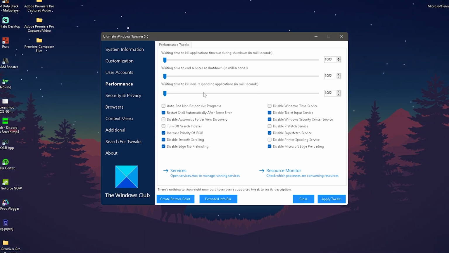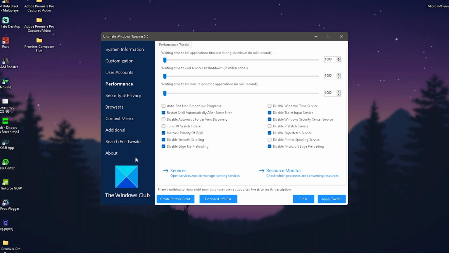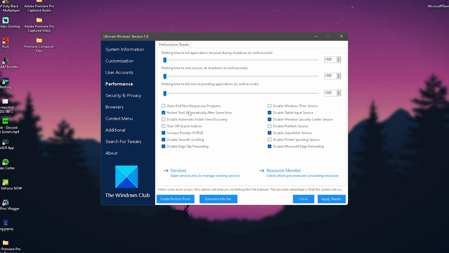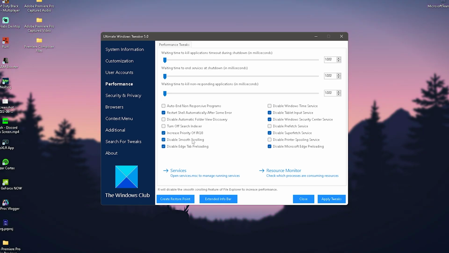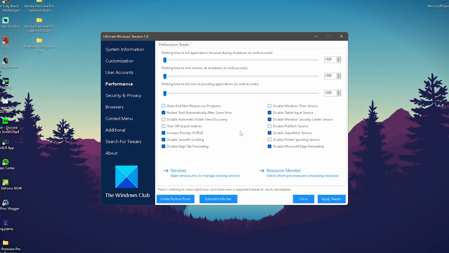Pretty much this one here prevents, like, if a program is crashing on your PC, that it gets closed as soon as possible, you know? Just to avoid that, there's an extra thing which you can enable in here, which is quite cool, I think. But what we actually want to focus on are all these tweaks which we already have. Restart shell automatically after some error, increase priority of IRQ8, disable smooth scrolling, disable Edge preloading, disable tablet input services, and pretty much all of these small tweaks which are just going to make your PC a little bit faster and more stable.